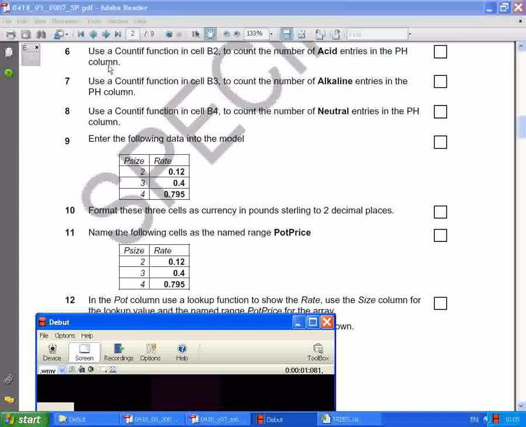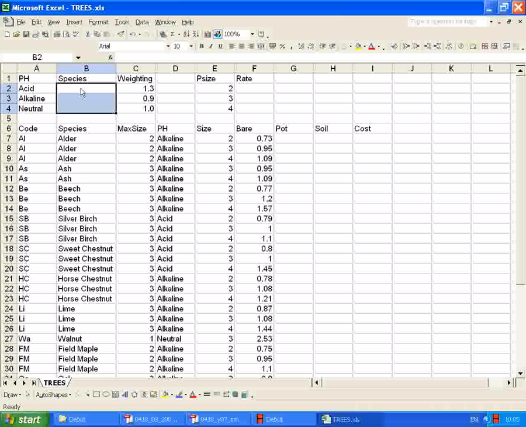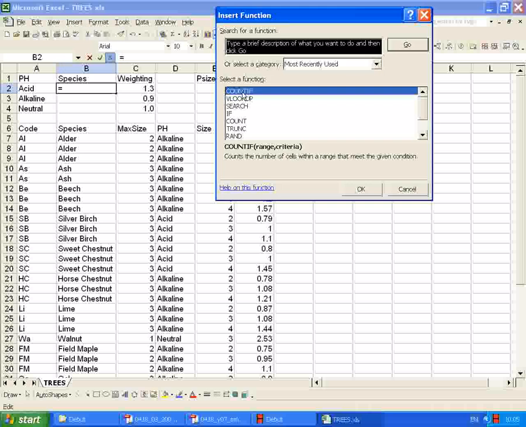Question 6 asks us to use a COUNTIF function in cell B to count the number of asset entries in the pH column. So we go and find cell B. This is cell B2, and it wants to find the number of asset entries under the pH. So the first thing you do is go to Insert Function. If it's not in here, you just type COUNTIF, click Go, and it finds it. Click OK.